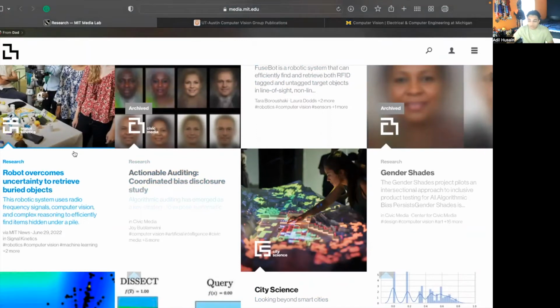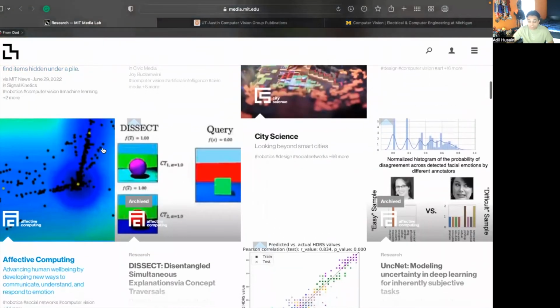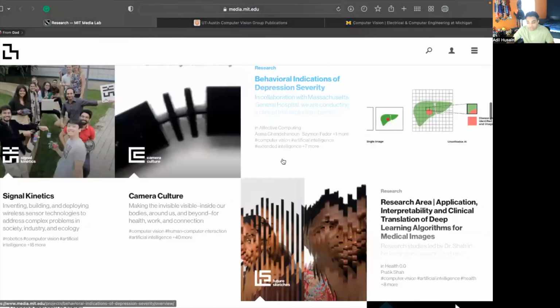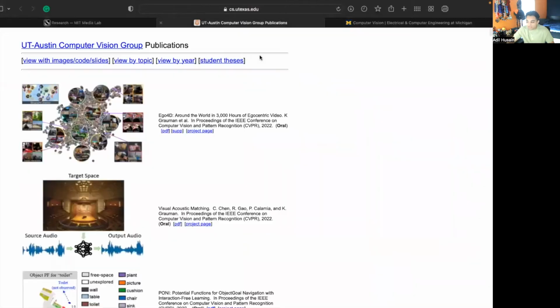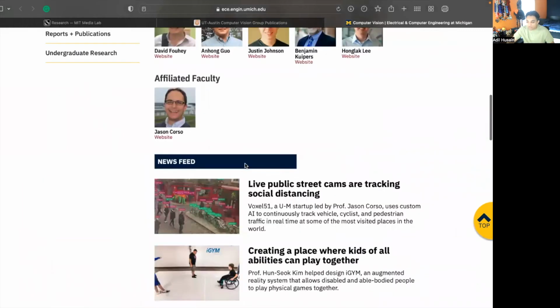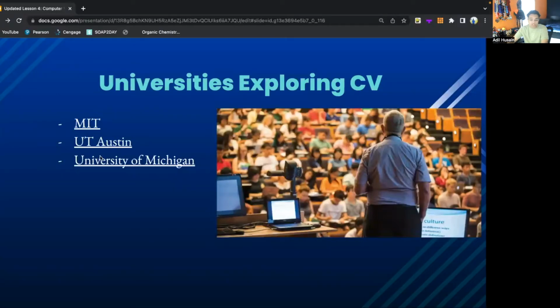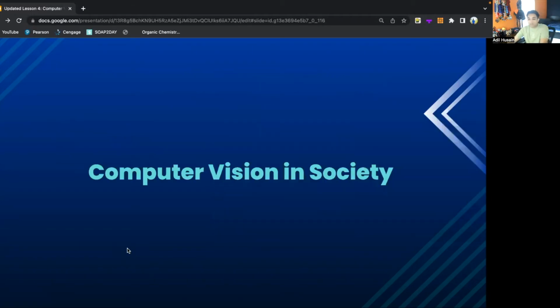I mean, it's just really cool to see all the different things that these college students, who are only a few years older than us, are exploring through the use of computer vision. And UT Austin has their own projects as well, and the University of Michigan, for example, also has their own things. I think you guys can take your own time to do that, but it's just something that you should keep in mind because these colleges are signaling that they want students to be more interested in computer vision and stuff like that.